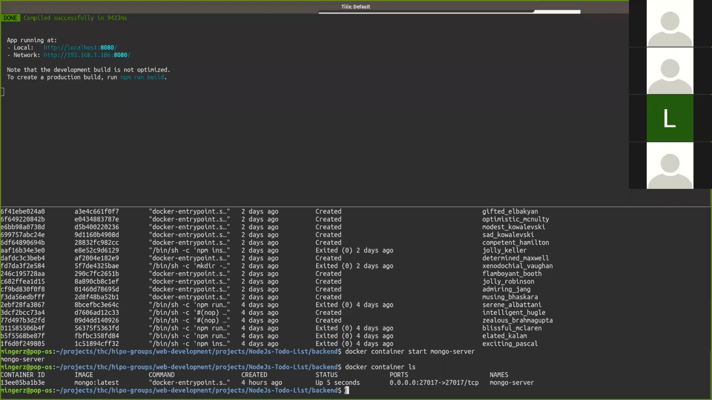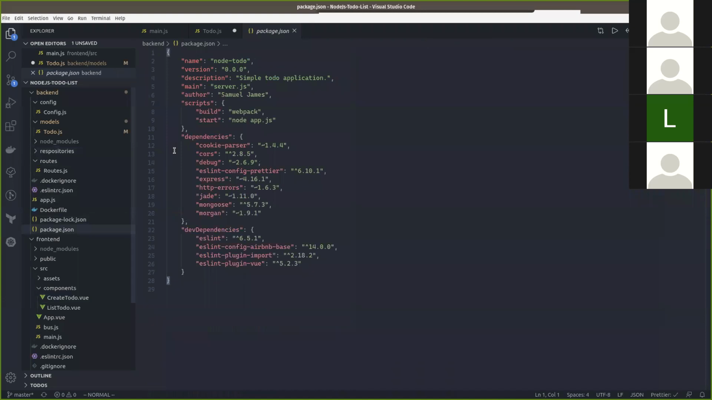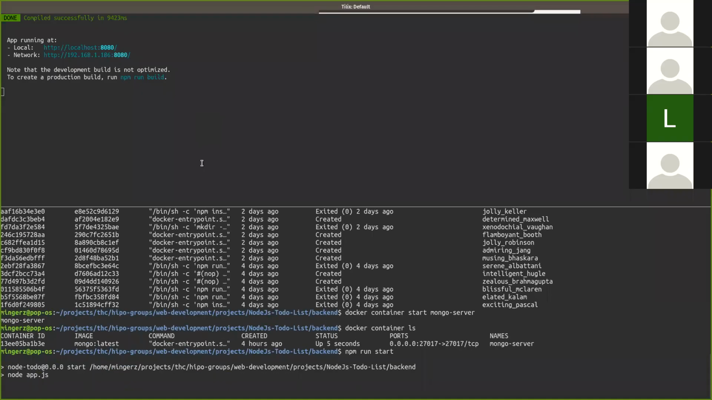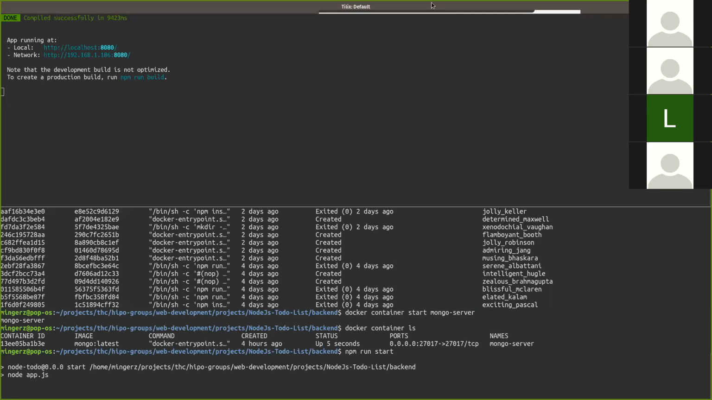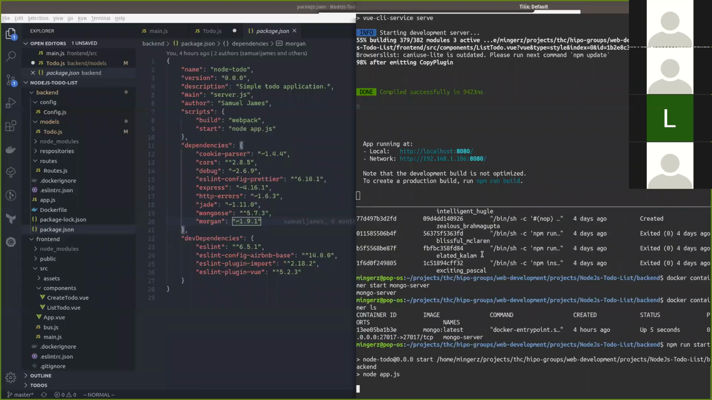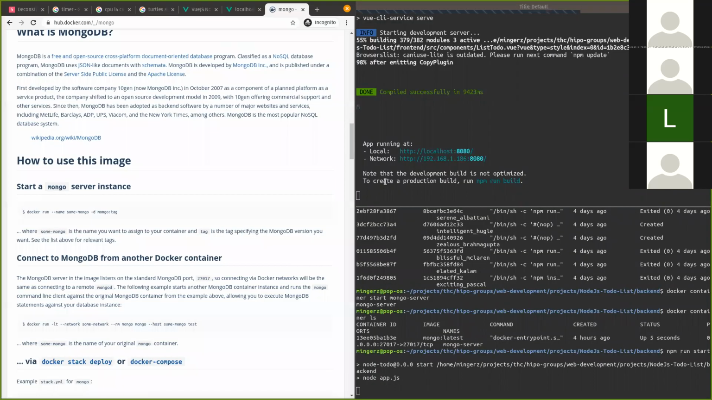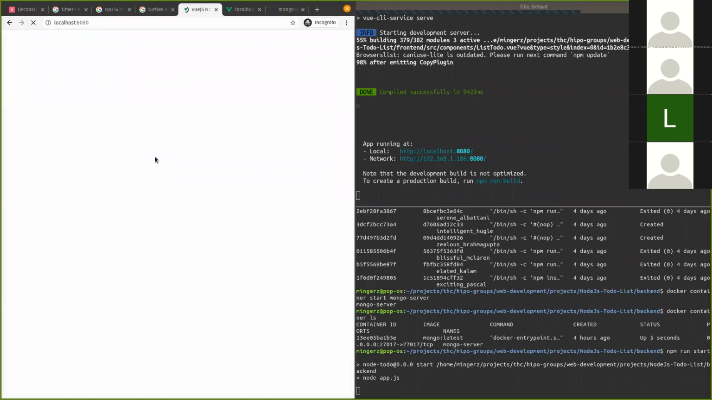Now that I started my database, npm run. What was it in the package JSON here? Start. Now I can start. So now, if I come back to here, now I want you all to see this. I go to the app here. I refresh, okay?